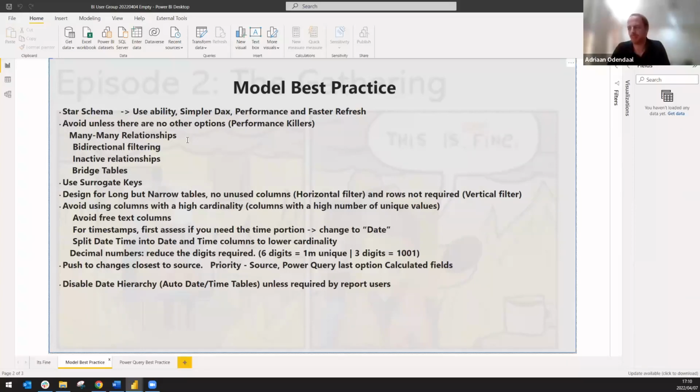Surrogate keys, preferably numerical surrogate keys. And then we go to long, narrow tables. You want to filter out columns as quickly as possible and only bring in the amount of rows that you absolutely need. So take out those unused columns. It has dire consequences on your model size.